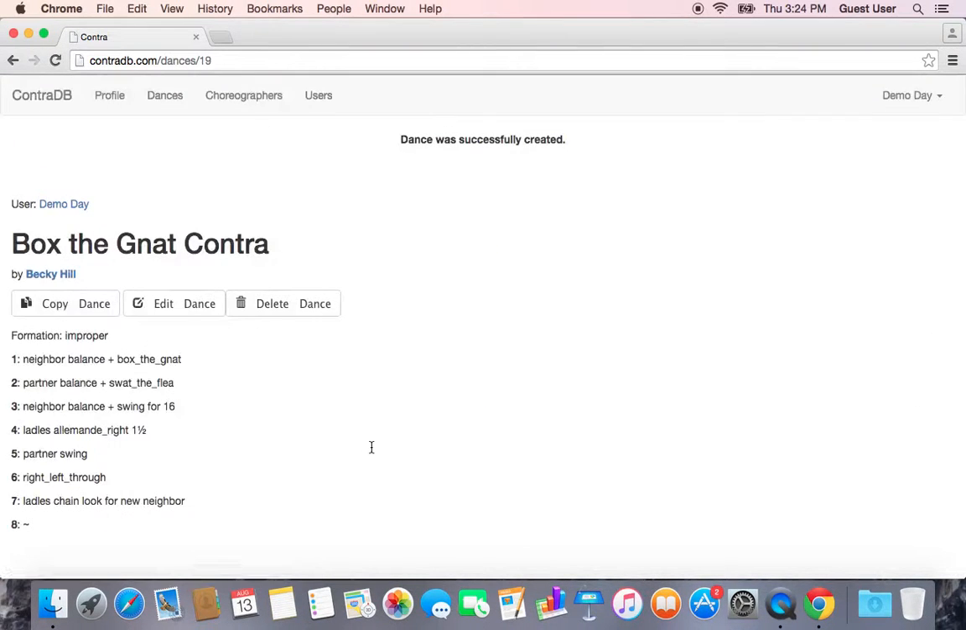Boom, create dance. The database now has an internal JSON string for all these figures, and in the dance viewer, it has a more human readable form of that. This is the dance view, by the way. You can print this out and take it to a dance and call your own dance. Yeah, so that's the dance editor. That's the most complicated part of the project.